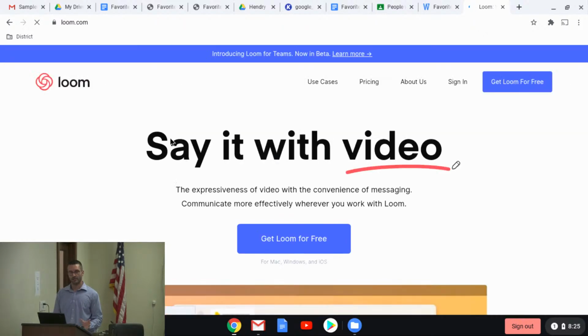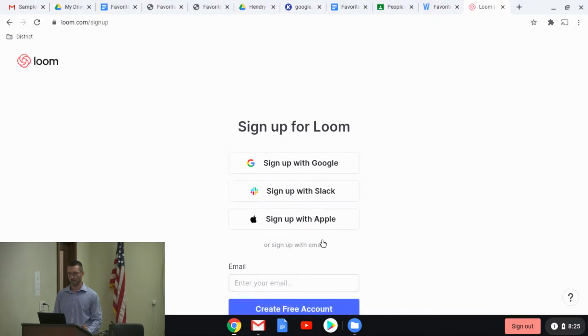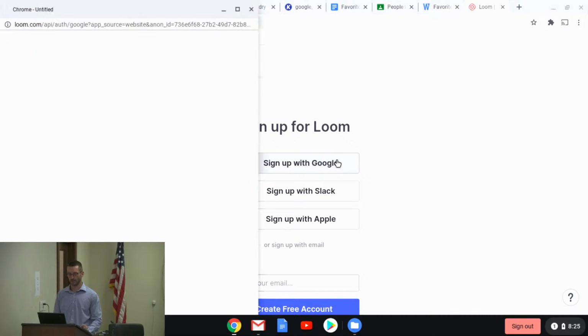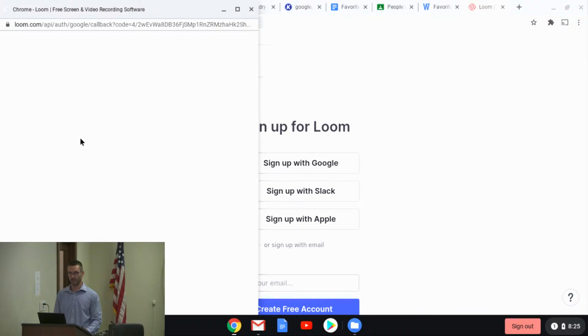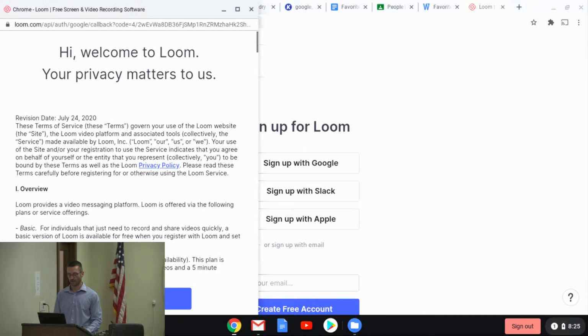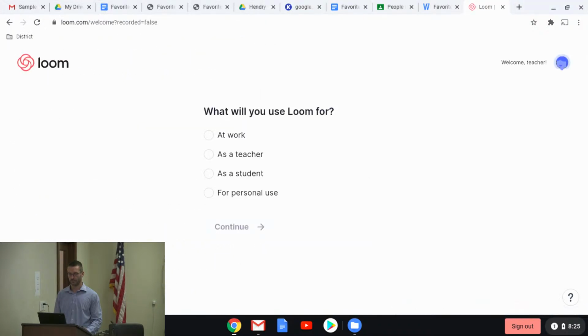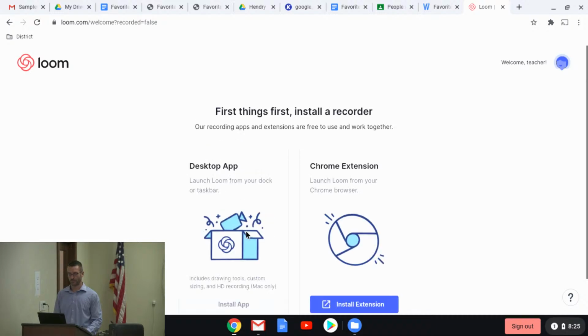So Loom is a great screen capture tool. So I'm going to go ahead and go to loom.com. I'm going to sign up with Google. It's the easiest way to do pretty much everything if it's an option. Go ahead and agree. Have some basic questions, just like with any product.